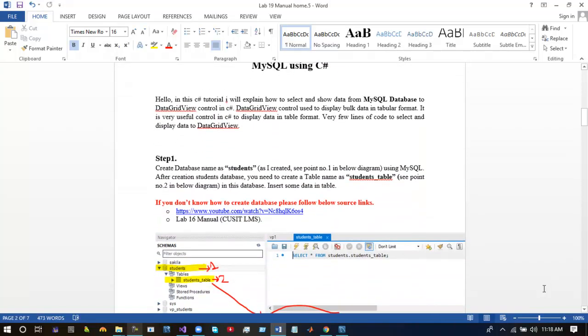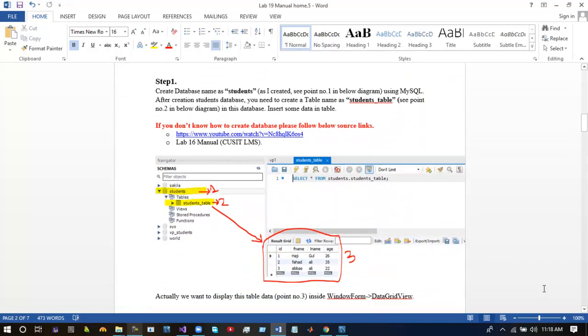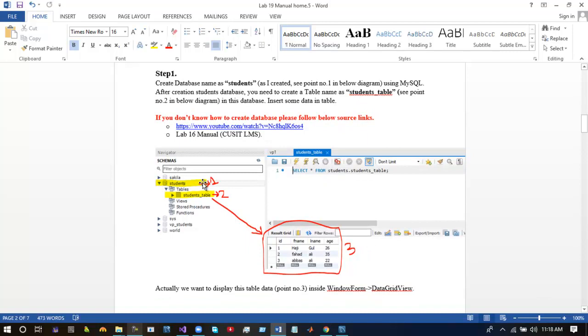So the very first step includes 3 points. Point number one represents the students database. Point number two is the name of the table, and point number 3 represents how much data is there inside your table. If you don't know how to create a database, you can follow this link and create one.